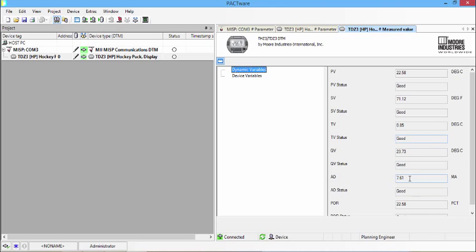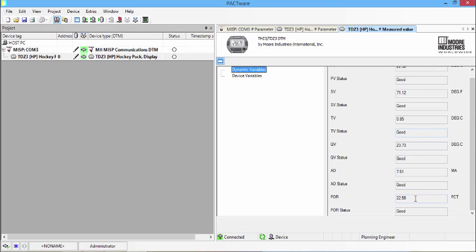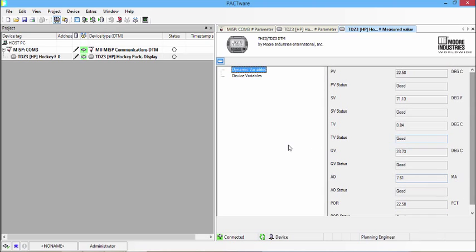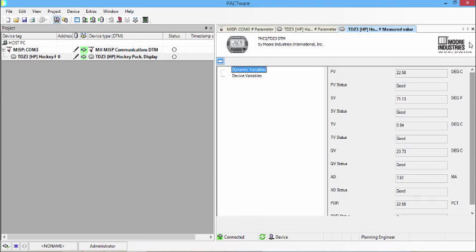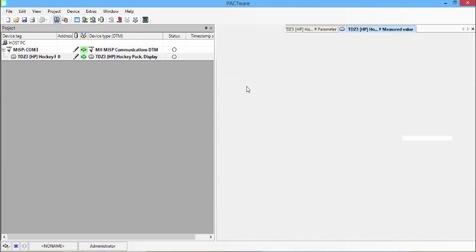And down here, my output, 7.6 milliamps right now. And the percent of range, 22.58. Everything seems to be operating fine. Okay, very good. We'll shut down that for now. Oh, by the way, you can also read the device variables down here, or the dynamic variables. Okay, we'll close that down for now.